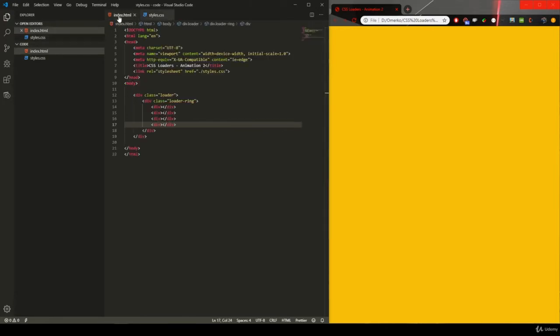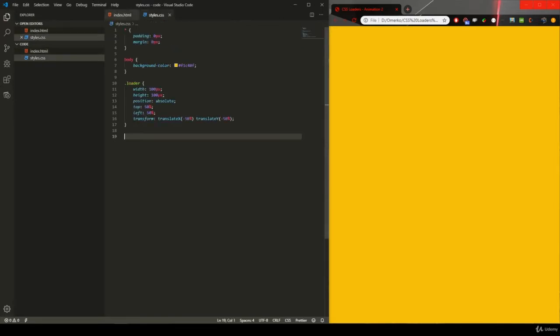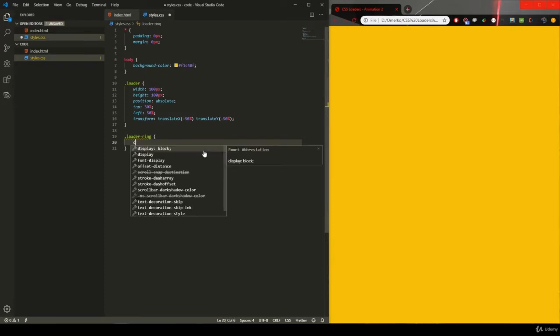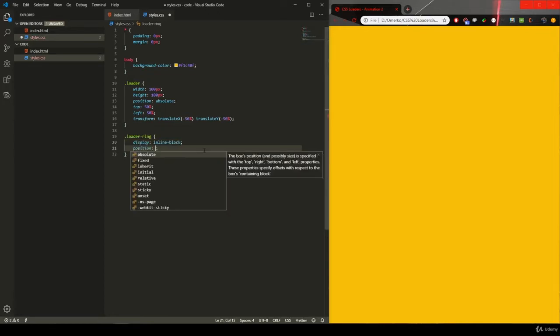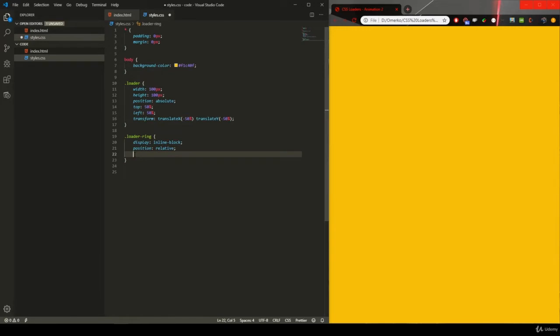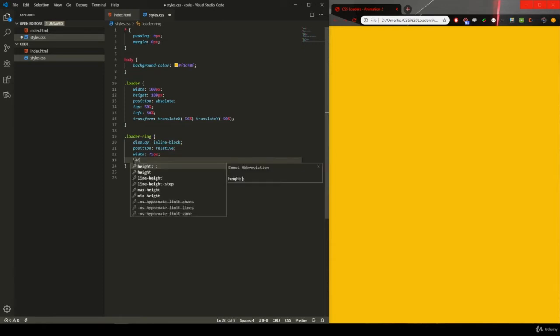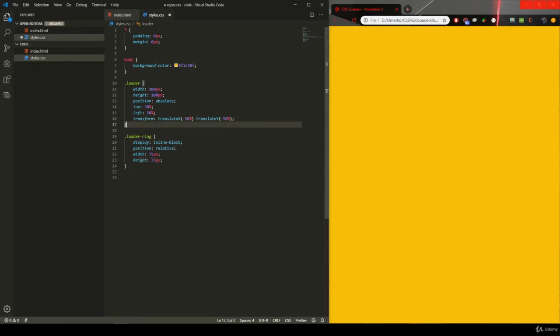Now we will grab that loader ring and style that part. So the class of loader ring will be styled like this. We will first display it as inline block, and we will put position relative. So it will be a relative position inside of the loader itself. We will also put the width to 75 pixels and height also to 75 pixels. So that loader ring won't go away from that loader, as it is position relative and inside. And those borders will stay within this width and height of the loader ring.